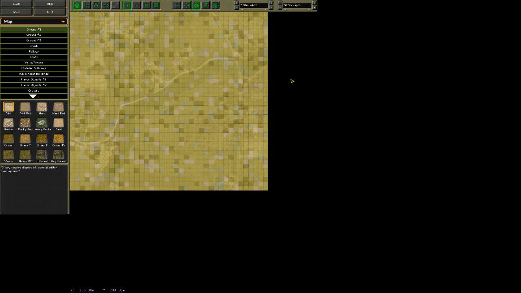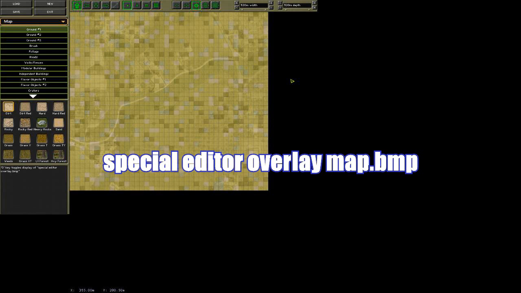Now, what you need to do, obviously, is create your overlay file, the map that you want to copy. What I did for this purpose is go into Google Earth and create a 700 meter by 700 meter map. This has to be saved as a BMP file, and the file name has to be special editor overlay map.